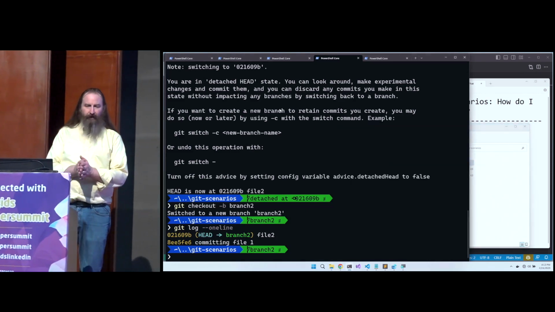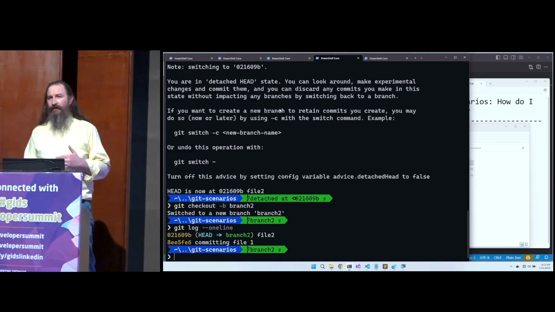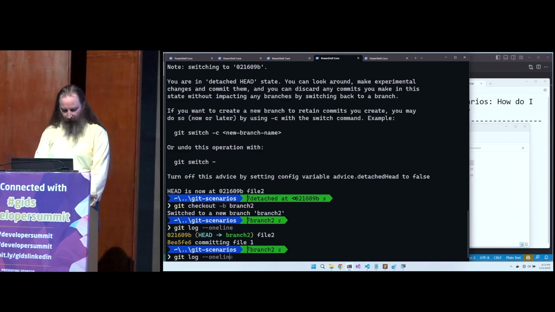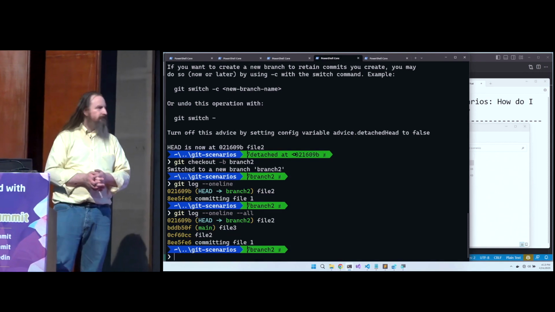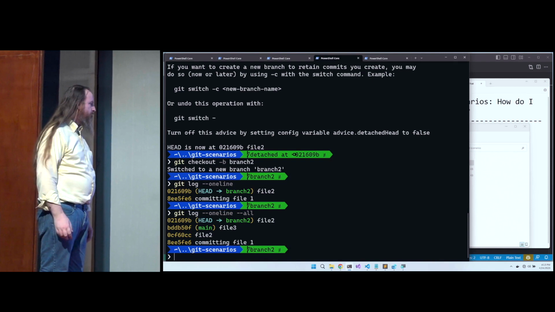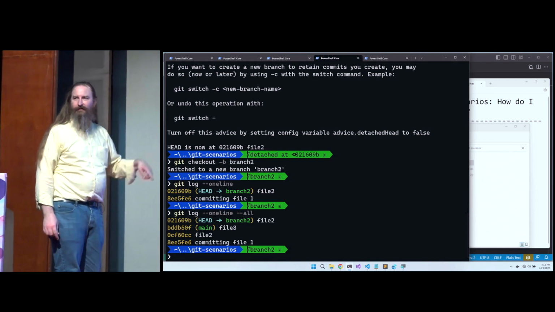I'm looking at the commits, but I'm only looking at the commits from my branch down. I'm not looking at the other commits. So let's say git log --oneline --all. Now I'm looking at all the commits. That's kind of not what I thought was going on here. There's some here and some there.